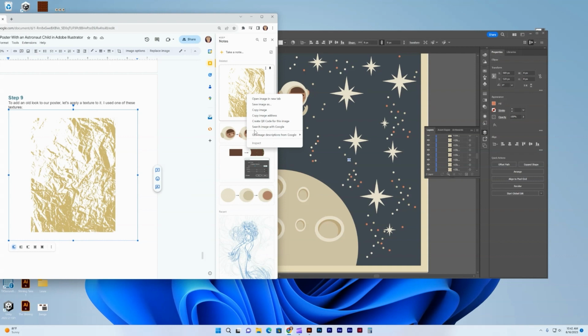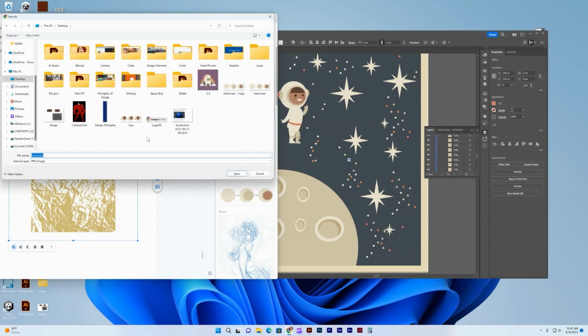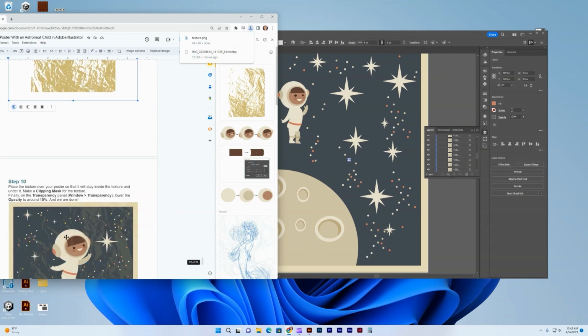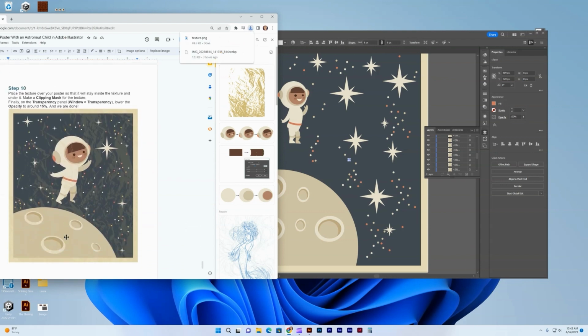Once it saves it, then I can do save image as, and let's see, put it in my desktop. So we're going to place the texture over the poster so that it'll stay inside the texture and under it. And then clipping mask for the texture. Okay.